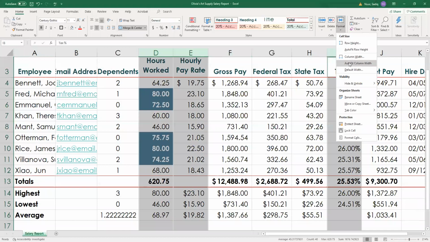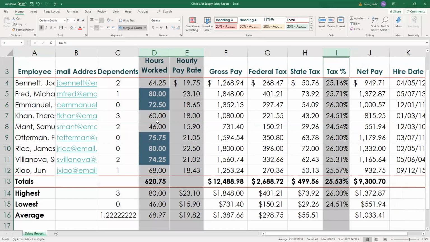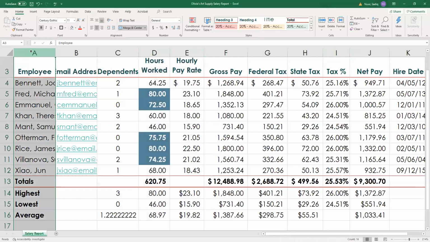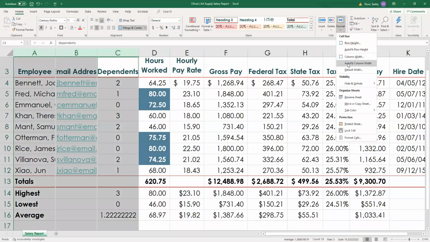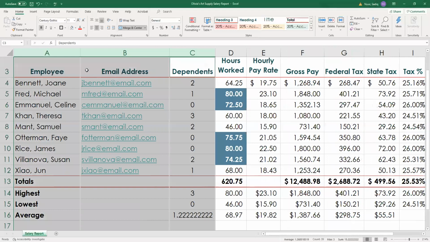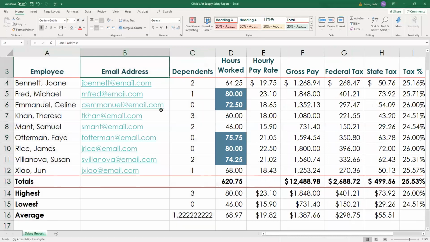I will go to column width, or I can use the auto column width, auto fit. If I click auto fit, it automatically fits that column without doing any dragging or anything like that. If you want to do auto fit with this one also, you can. So select the A, hold the control, select the B and select the C. Then you can go back to format and then you can do auto fit.